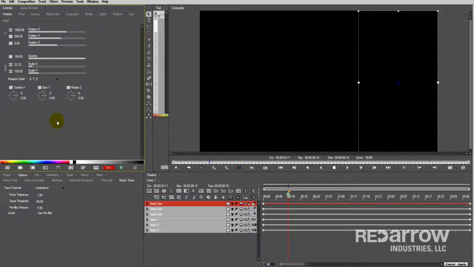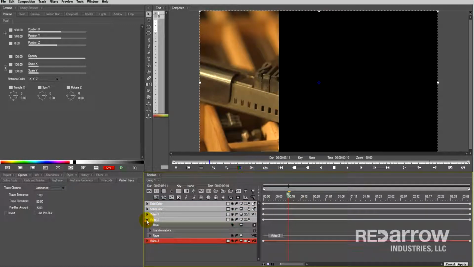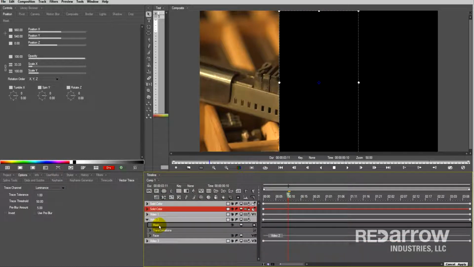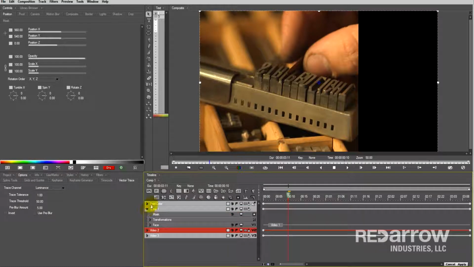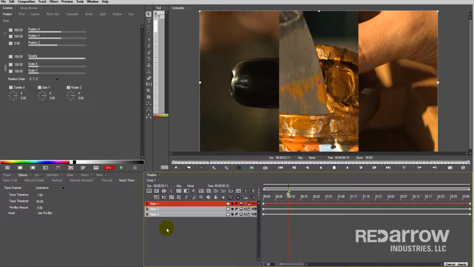Now that that's done, we'll drop each one of these into the masks of our video layers. I want my V3 to be on the left, V2 in the middle, and then V1 on the right side. Now you can see that each of these has been masked to its appropriate third of the frame.